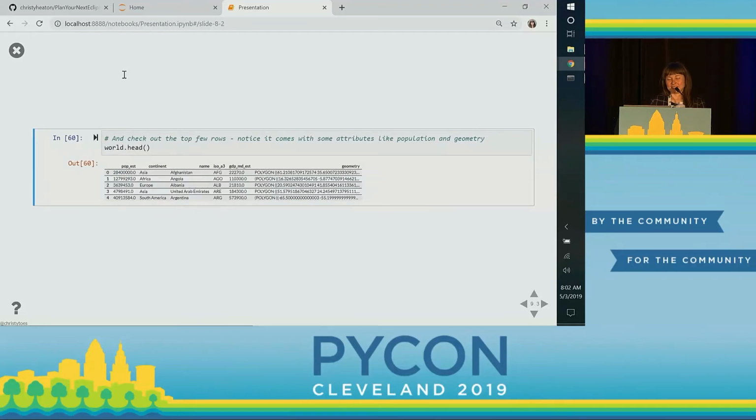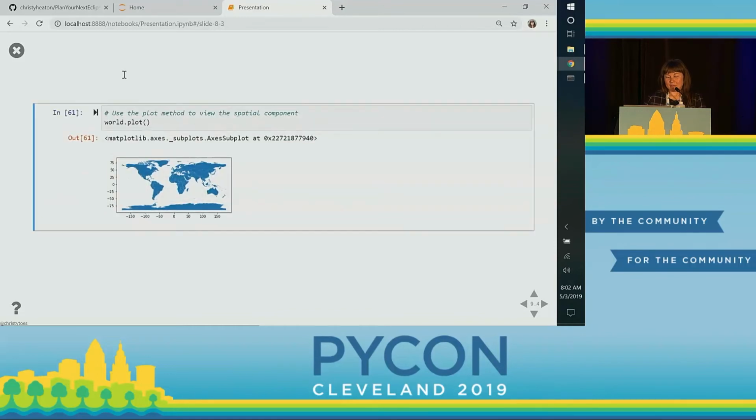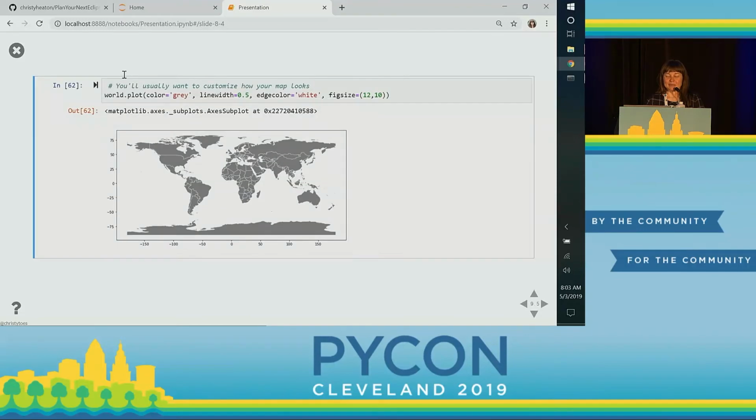So just like with a pandas data frame, it has this tabular component. So we can look at the columns that we have to work with. We have population, GDP, country name, and this geometry column, which holds the spatial information. So then if we plot that, using all the default customizations, we get this nice little visual of what we have. But usually when you're working with these kinds of maps, you want to customize it. So here I've made the plot a little bit bigger, colored things a little bit differently so that you can see everything a little better. So now we have a nice base map.